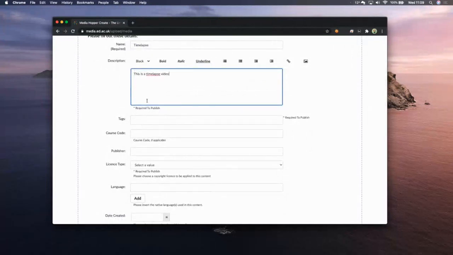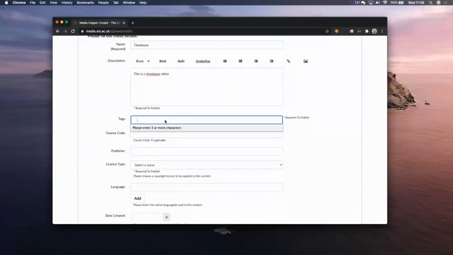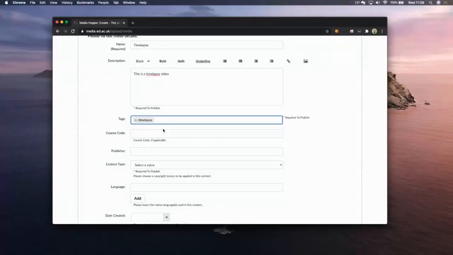There's some information that you require to be able to publish it to a channel. Just basic stuff like a description, tags, and a license type. So for content in Media Hopper Create, you can set a license to make it Creative Commons. If you need more information on what Creative Commons is, open.ed.ac.uk has a lot more information on when you'd want to use a Creative Commons license type. But if you know what that is, you can choose your license type here.